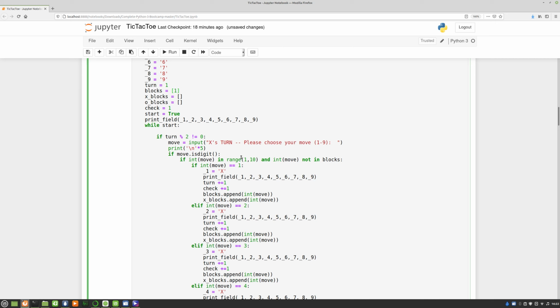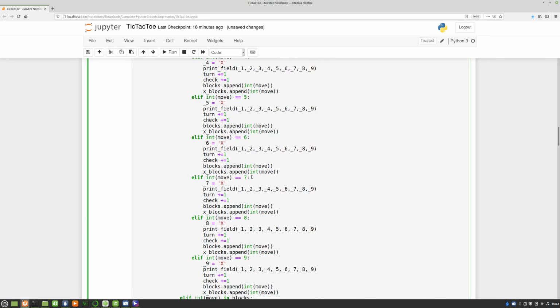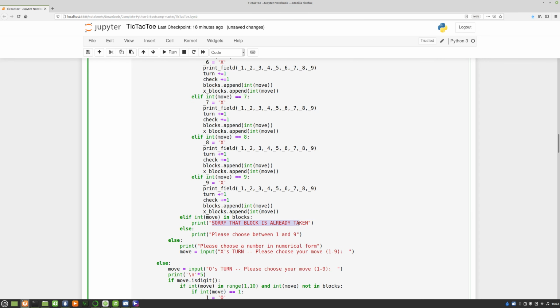And then what that's gonna do is it's going to be used in checking this one again. So if int move is not in blocks, then you can proceed. But if it is in blocks, then it would lead you to produce an error. So if int move is in blocks, we're gonna print sorry, that block is already taken.